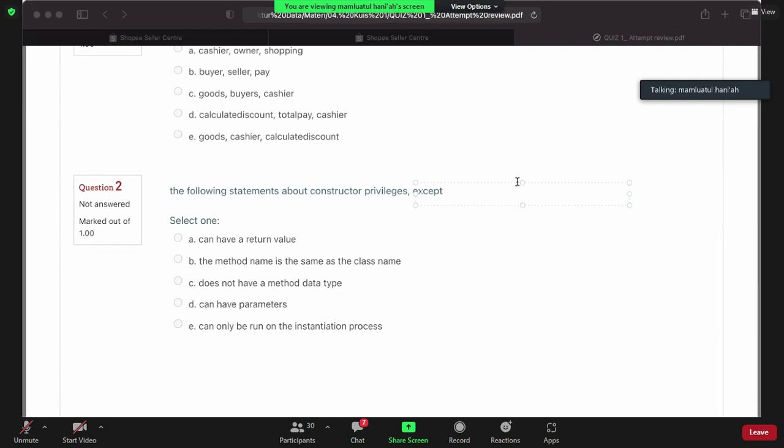So the false one, yang salah, about the constructor. Yeah, it doesn't have a return value, and the method must have the same name as the class. Yes, it's true. Does not have a method data type. Yes, it's true. Can have parameters. Yes, it's true. Can only run on the instantiation process, yes, because we cannot call a constructor directly. Okay, Kafila, I will give you plus points.